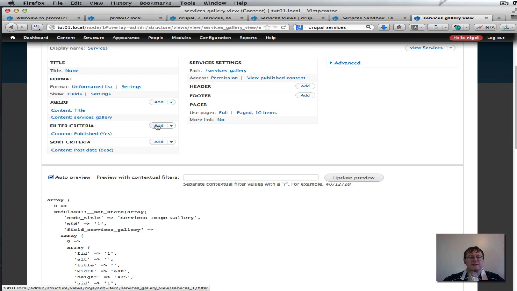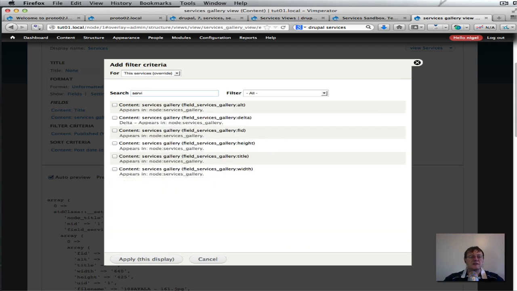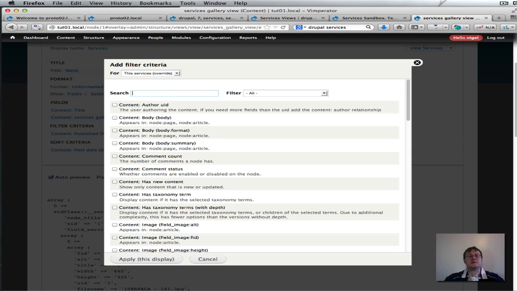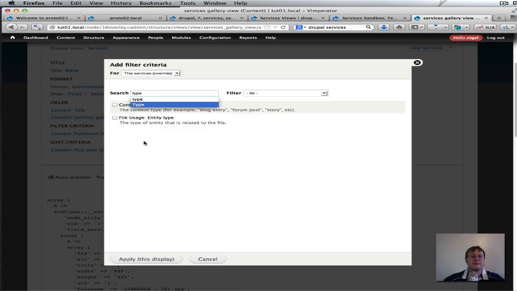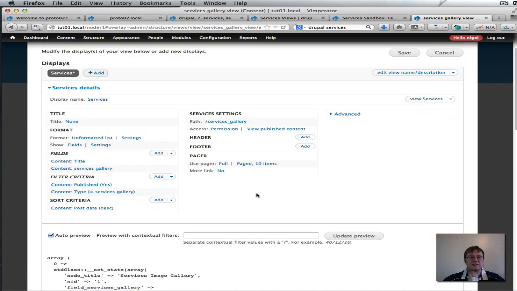Okay, I'm also going to add a filter here. I don't want everything on this site to be displayed, so I tend to override things here. So what we're going to add is a filter for our content type, which is, select content type first, and apply this, and we're going to select services gallery. In other words, where anyone is.